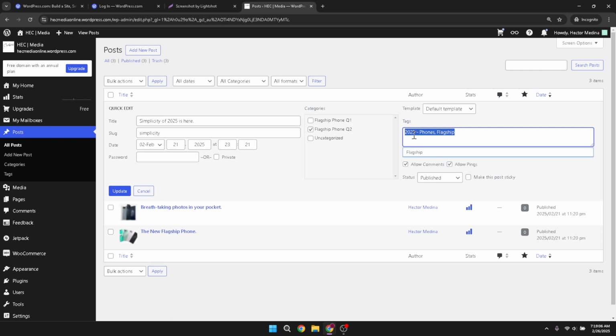Along with the tag name, you might want to provide a brief description in the tag description field. This is optional but can help clarify the tag's purpose, especially if multiple people are managing your site. Once you have your tag name and description set up, look for the Add New Tag button, typically found below these fields. Simply click on it to finalize and add your new tag to the inventory. And there you have it, you've successfully added a new tag to your WordPress site.